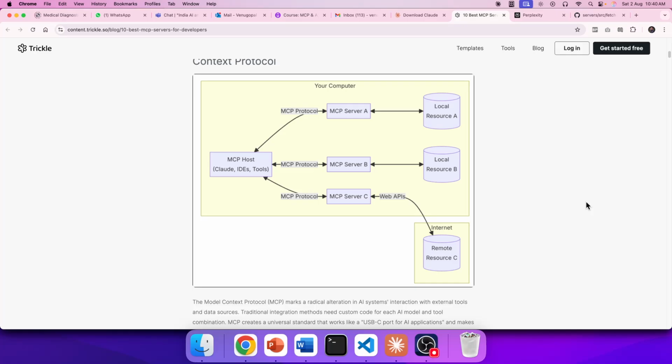This is the second video on MCP server. So in the first video, we have seen the MCP terminal server, which connects to the local terminal and you can execute commands, create directory, create files, insert text into the files, etc. Now in this second video, I'm going to show you how to create MCP database server.